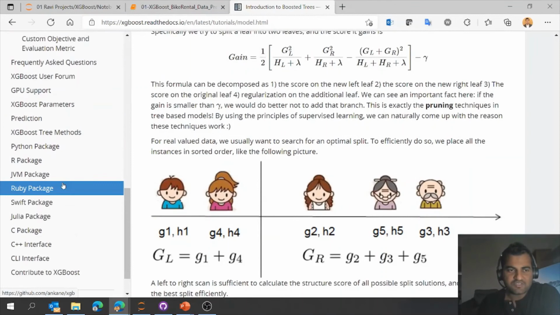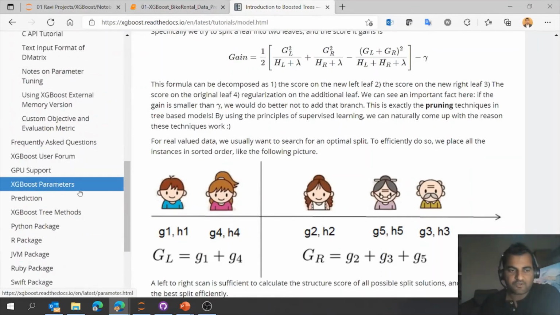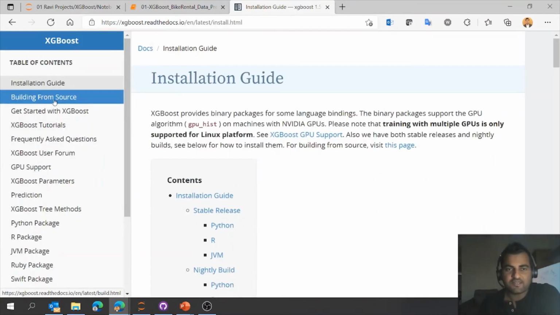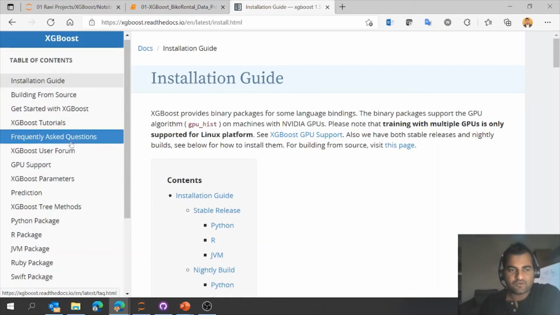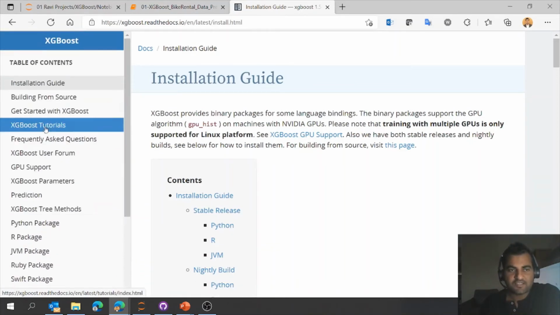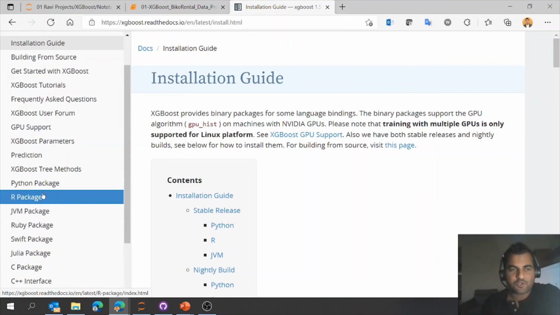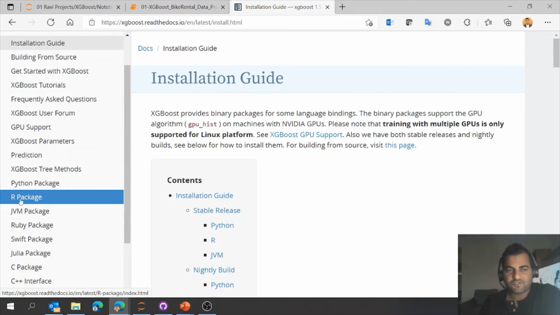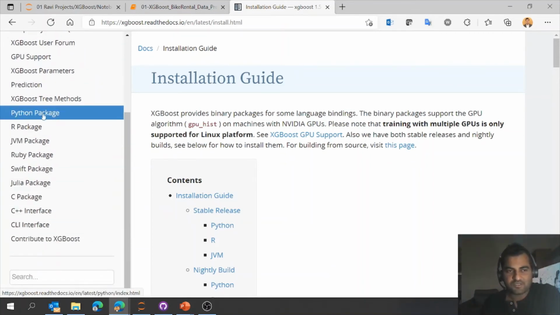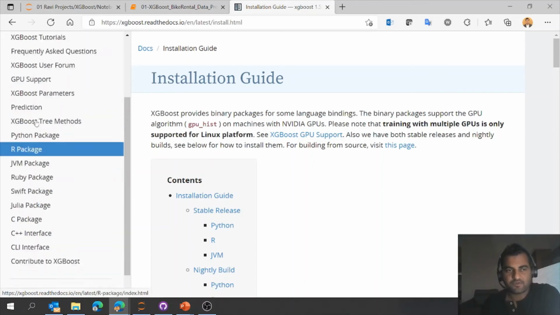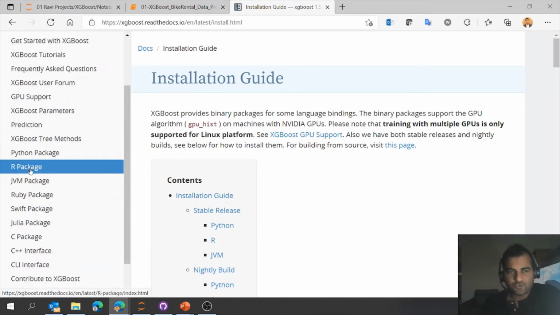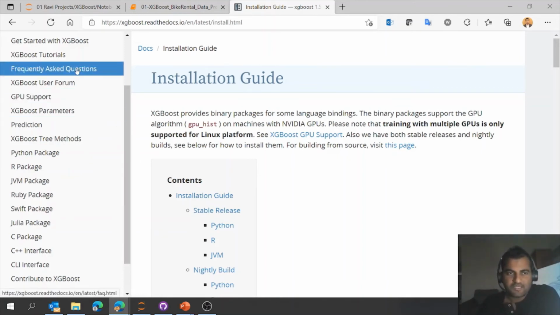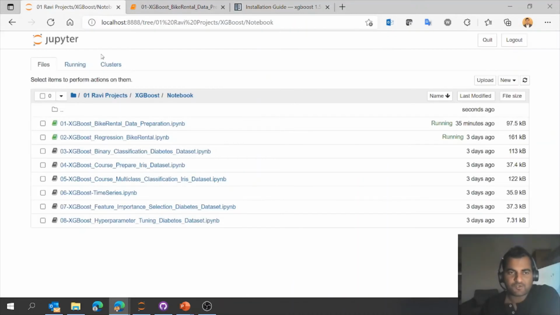Then there are things about how we can install XGBoost, the installation guide, then how we can build examples, followed by getting started with XGBoost, whether you want to install the packages we are referring to. It can be the Python package, R package, JVM package, whichever package is your favorite API to use. So today I will use Python.